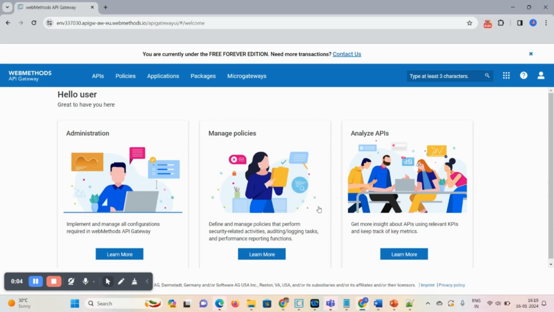So friends, today's session we're going to see how to create a REST API. Okay, so on premise we create one flow service. After that we are creating one swagger file. That particular swagger file we are using to create a REST API. So let's start the demo.